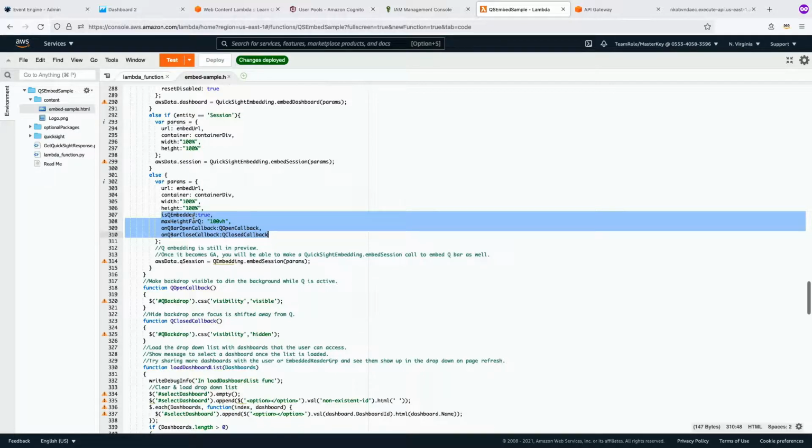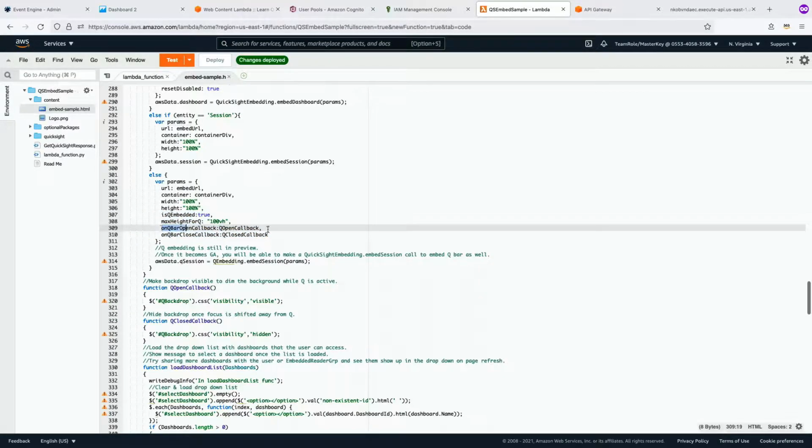And a couple of additional things with Q embedding is we need to pass in these additional parameters. We say whether Q is embedded, we set that to true, and we set the max height that the Q panel can use. And then if we want to manage the background for Q and dim all of the other areas, then we could bring up a backdrop. So this is optional. Whenever Q is active, if we want to dim the backdrop, we can set up an open callback and close callback function. I've done that here, and I'm just having a backdrop show or hide based on those calls, right?